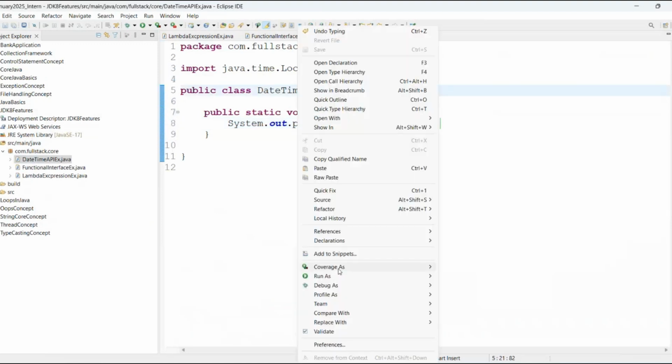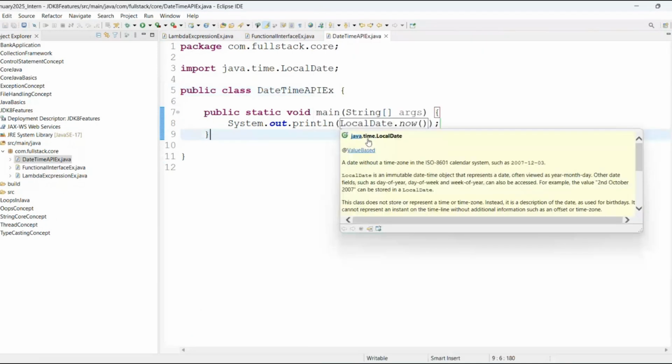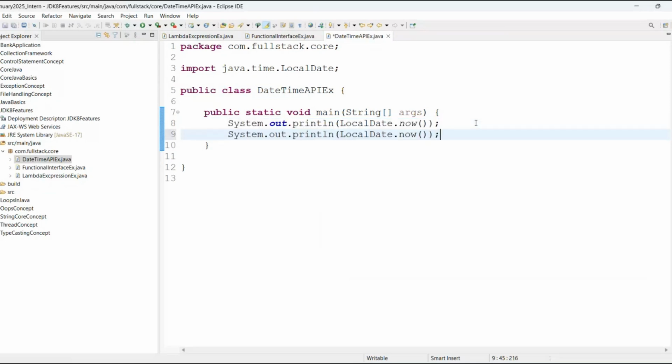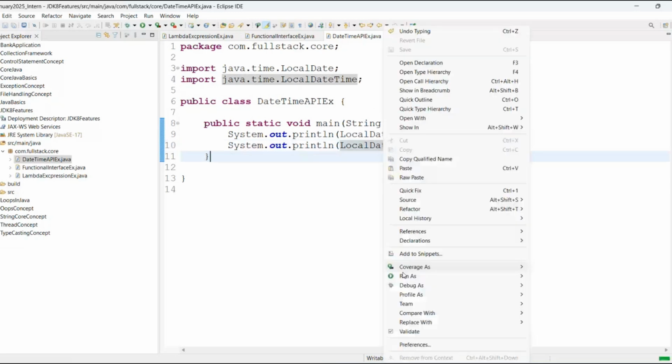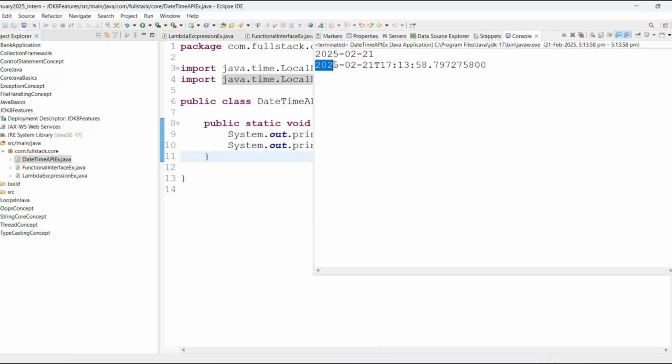See on screen, if I run the Java application, it will print year, month, day. This is the date format. LocalDate is a class coming from the java.time package. We have one more class available there, LocalDateTime.now. See, it will print hours, minutes, seconds. It will print year, month, day, hours, minutes, seconds, and milliseconds.